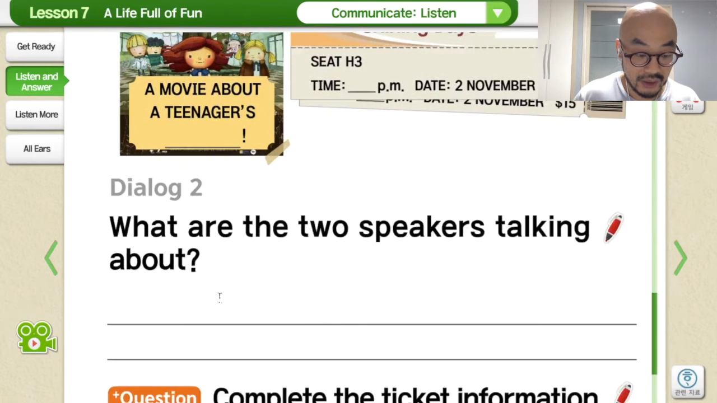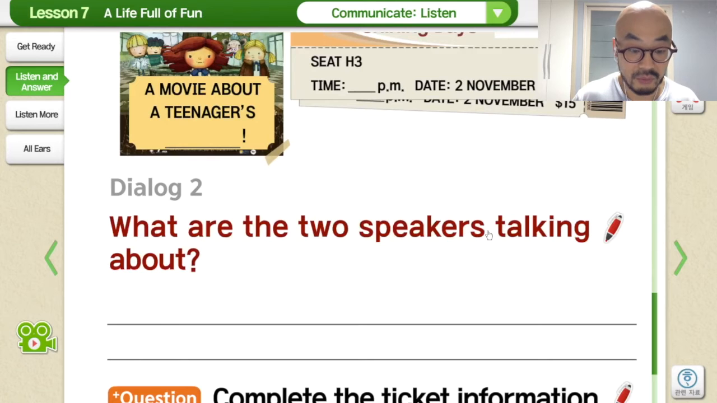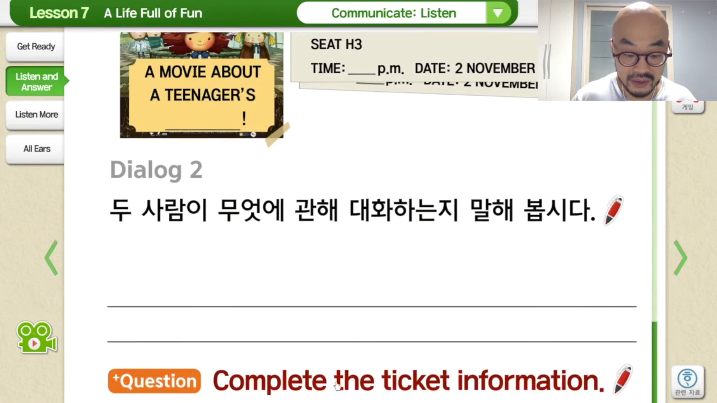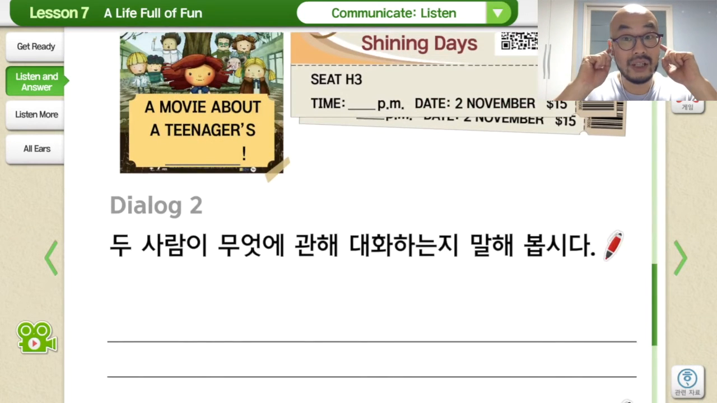Okay. Dialogue 2. Right? 두 사람이 무엇에 관해 대화하는지 말해 봅시다. What are the two speakers talking about? And then finally complete the ticket information. So we have a ticket here. Okay, there's something here. Right, so 아까 여기 벌써 feelings 했고 아 여기 해야 되네. 몇 시에 I'll go, okay. So listen to it two times, okay? And then you write your answer, okay? Okay.